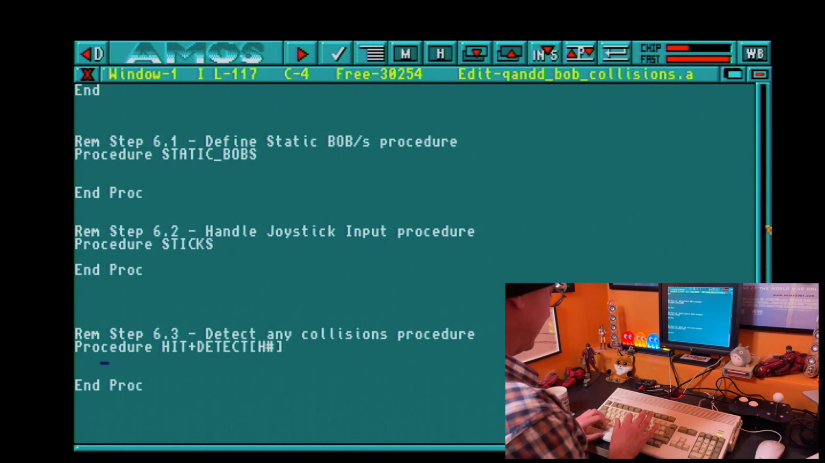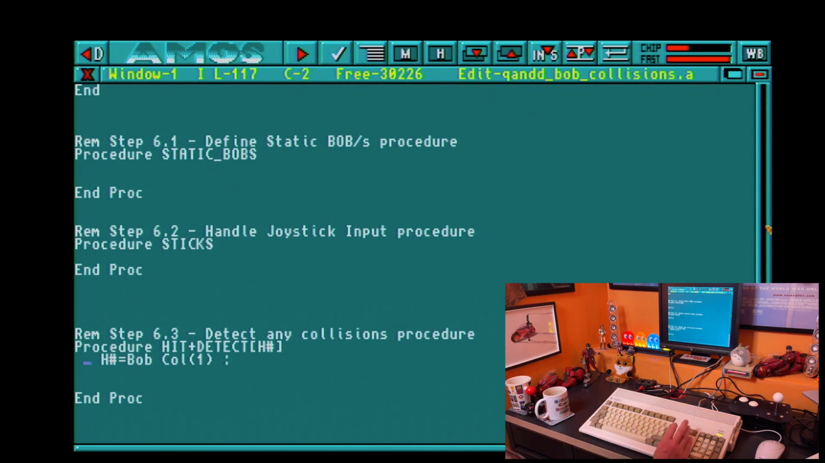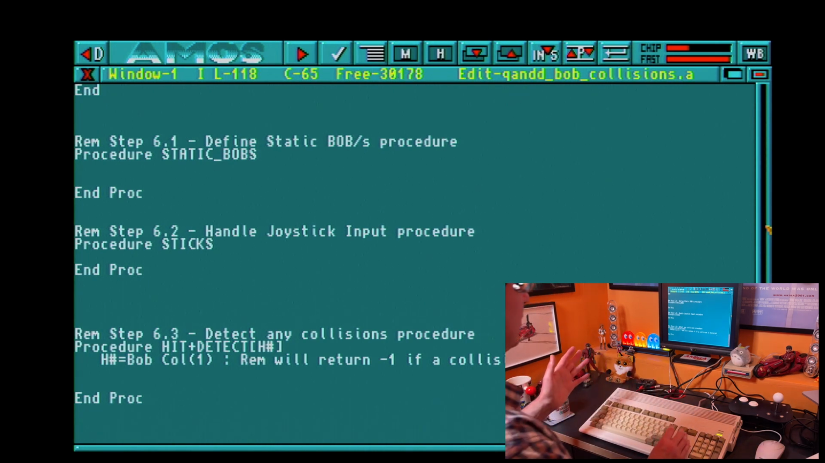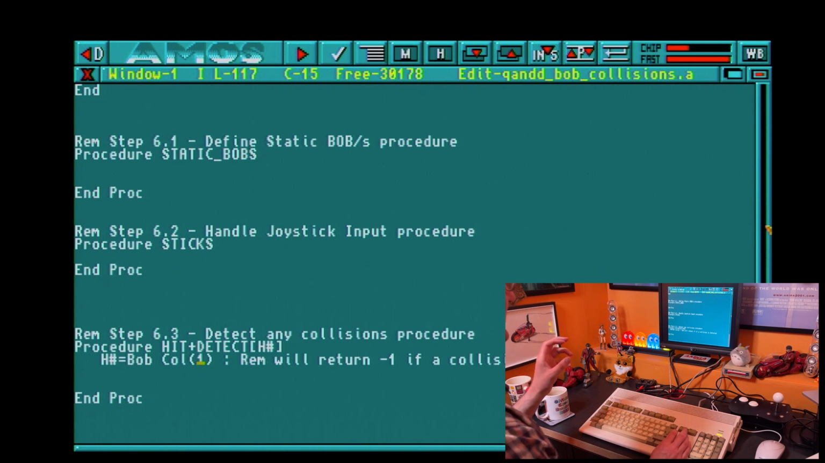Right, okay. So this is where it gets interesting. So what we're going to say in here is h hash will equal bob col 1. What is this line doing? So bob col is detecting a bob collision. And what this will do is return a -1 if a collision is detected. So if bob col 1, so 1 is the actual value of the bob which we're checking. So in this case, this will be our spaceship. And it's going to return a -1 if we detect a collision. Okay, have you got that?